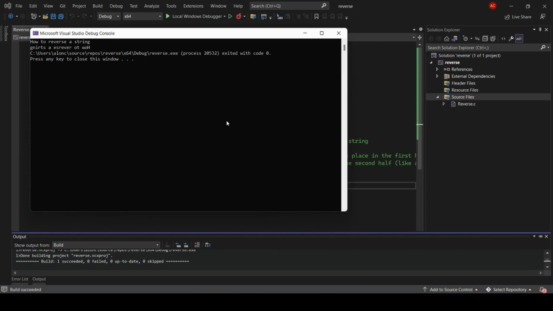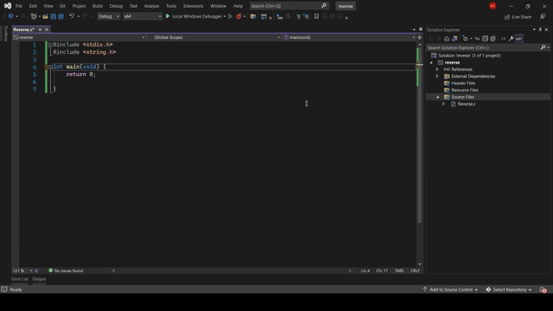In this video we will learn how to reverse the order of the chars in a string, as in the example before you. First of all, we will create a string.